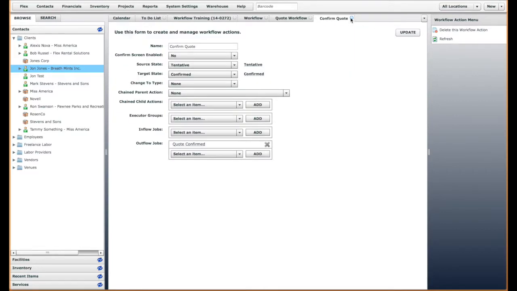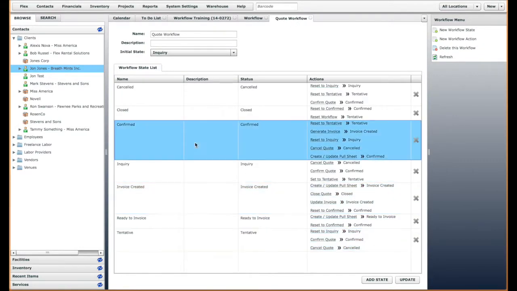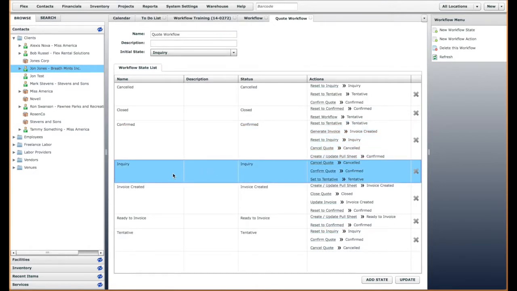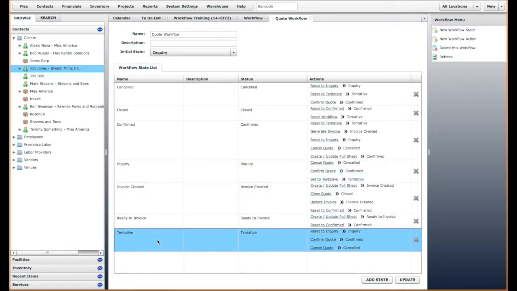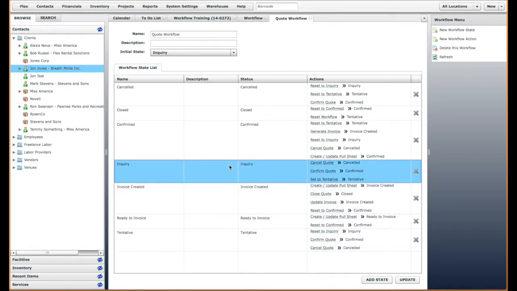So what we'll do now, if we go back to our quote workflow, we want to decide in which states we want to have this option. When we first create a quote and it's in inquiry status, do we want the option to confirm and generate the pull sheet from the inquiry status? Do you also want that option from the tentative status? There's no wrong or right way to do that. It's just up to you and the needs of your company. So right now, let's set it up for both.